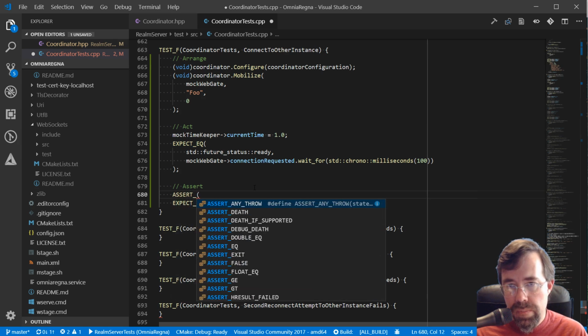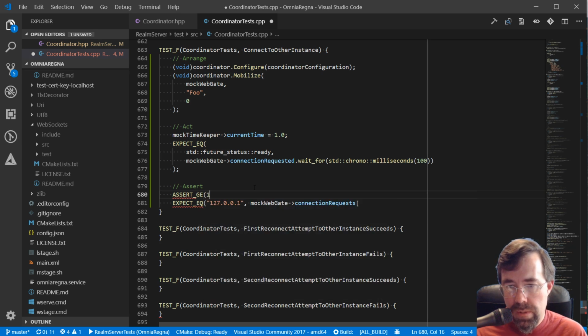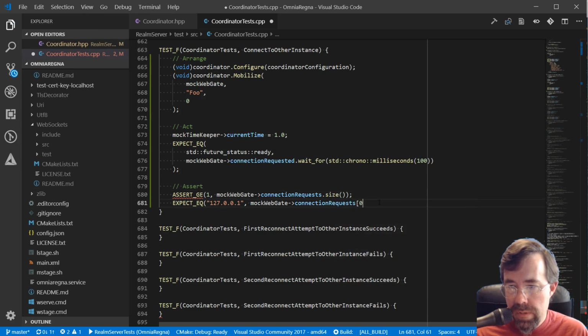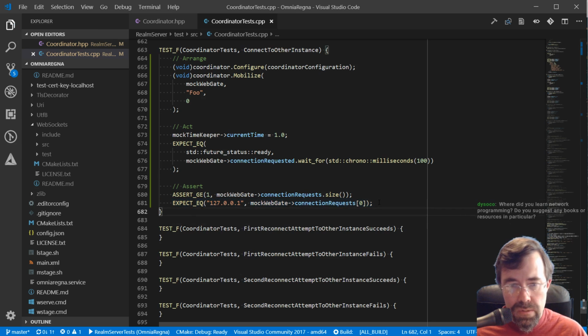Greater than, it doesn't matter if it's greater than one. No, it doesn't, because it actually will be multiple. So greater than or equal to 1, the number of connection requests. I expect it to be a vector. So the very first one, we expect it to try to connect to localhost.